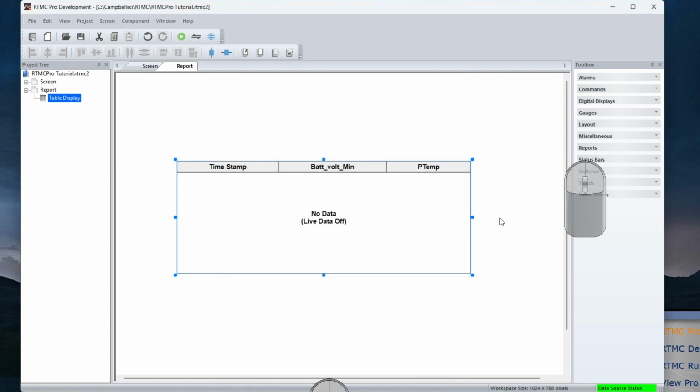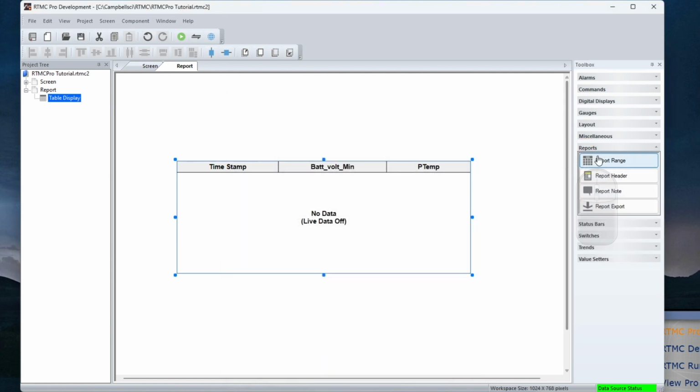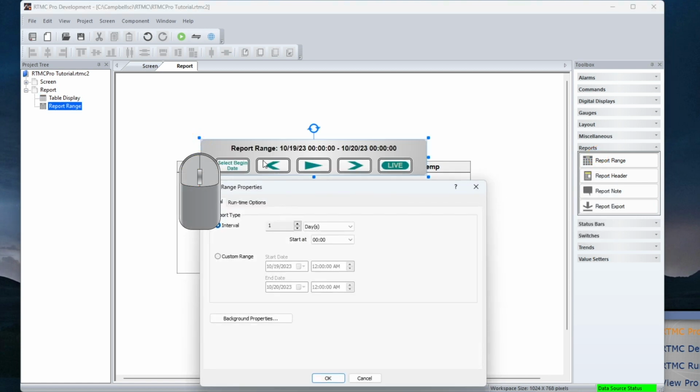Now go to the Reports group. First, I'll add the report range. This is what designates the screen as a report. The General tab is where the time ranges of the data to be displayed are configured.